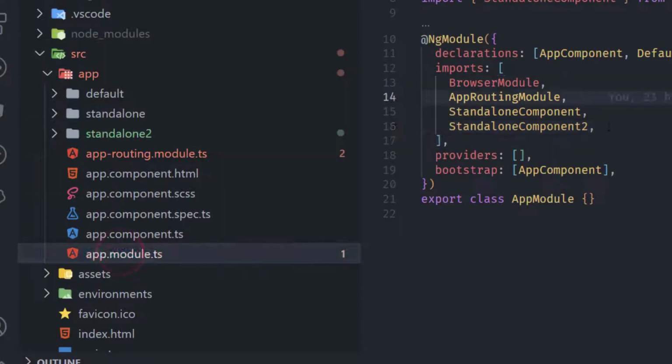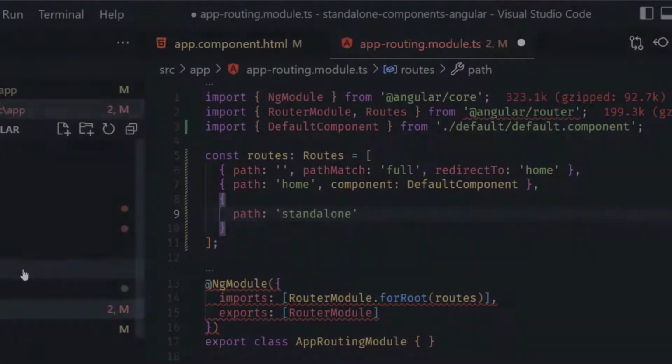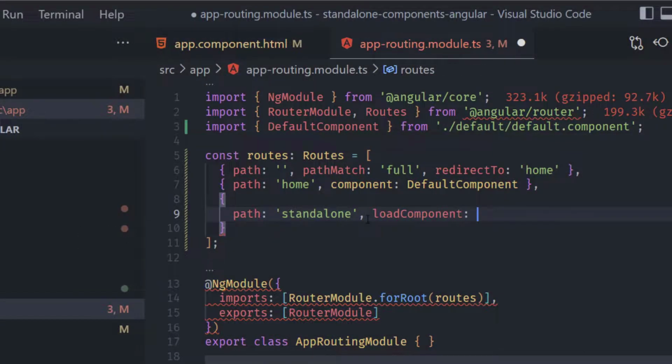Hello guys, in this video we're gonna see how to lazy load standalone components in Angular. So let's switch to Visual Studio Code and start coding.